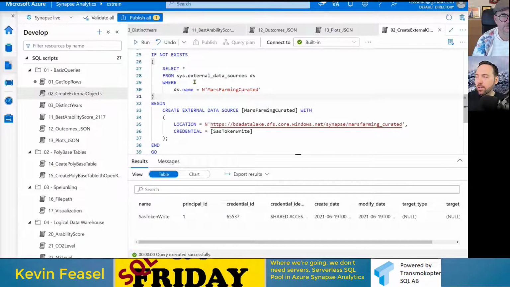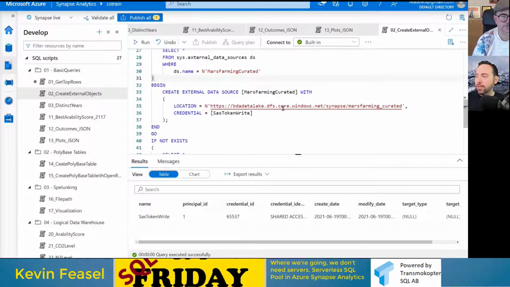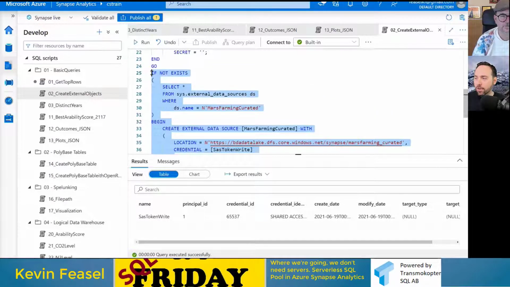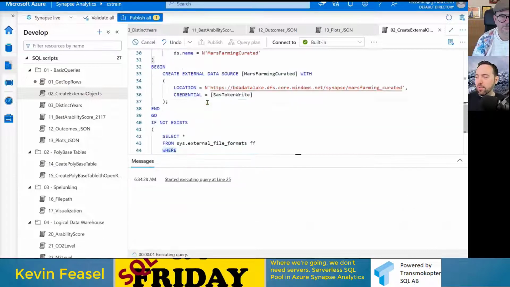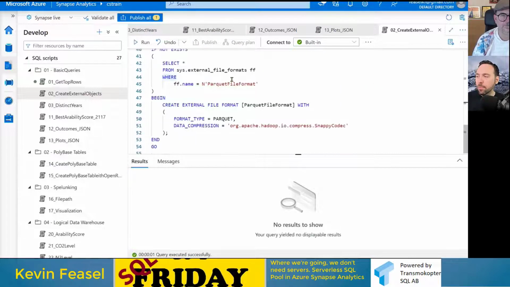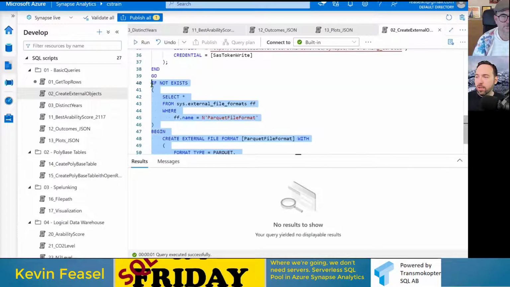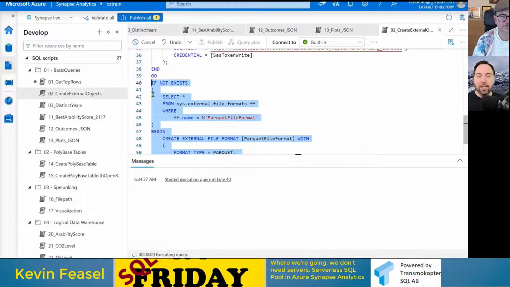I need to create a data source called Mars Farming Curated. So it's going to live in my data lake in this Mars Farming Curated and use that SAS token for any data access. And I've already created this, so this script should be fast. Then the Parquet file format. All of my data that I'm going to read will be from the curated section of my data lake, where everything's in Parquet format.